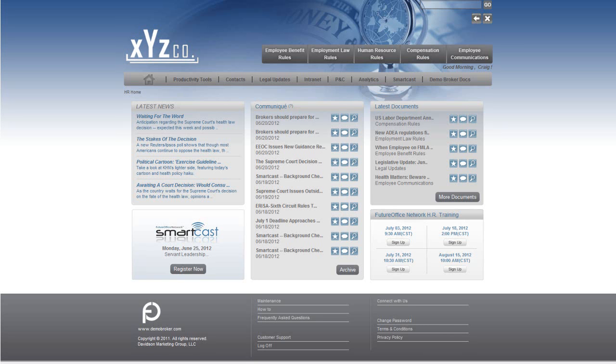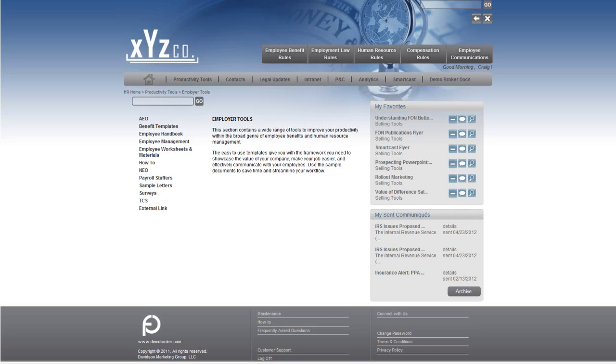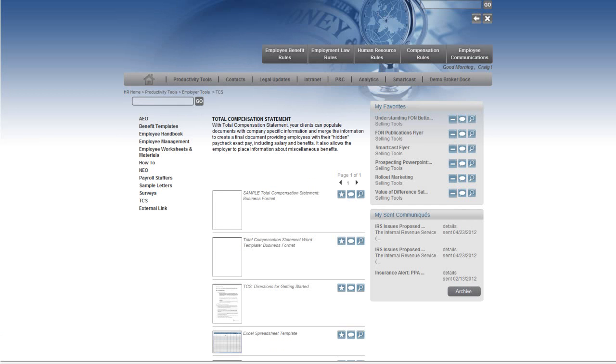Let's go through these. Now, if you recall, on the broker portal, there was lots of sales automation and tools and materials and all that sort of thing. There isn't on the client side because, well, clients don't care about that part. But what we do have is a lot of other things that the clients do want to use. One of the things that's very popular is the total compensation statement.